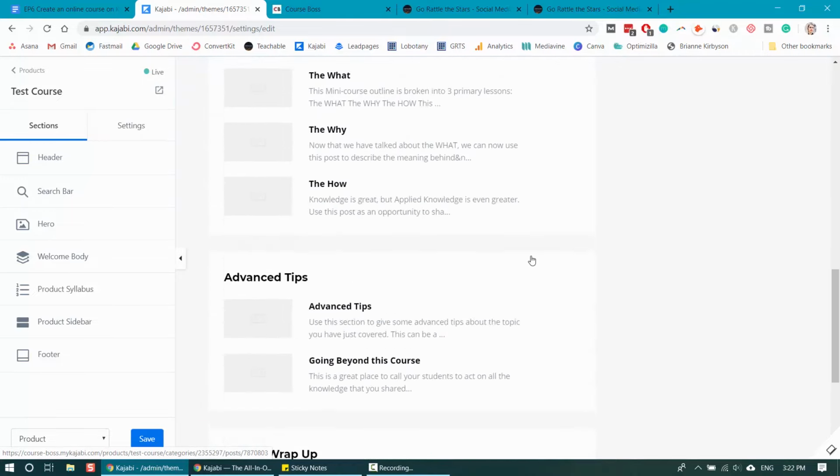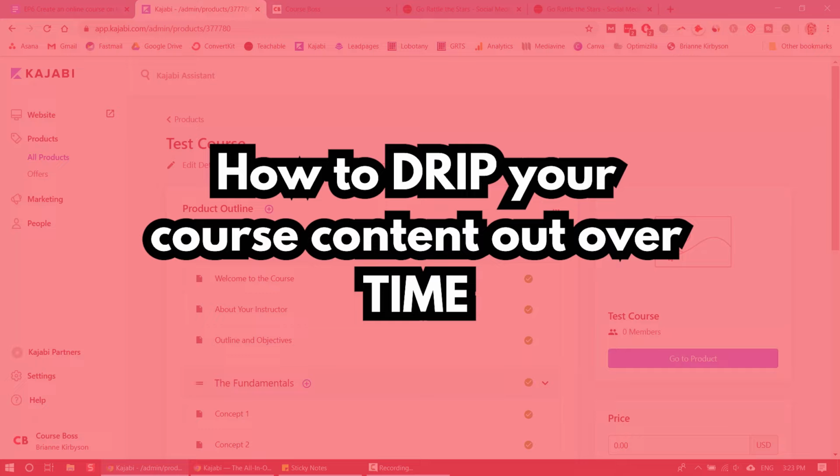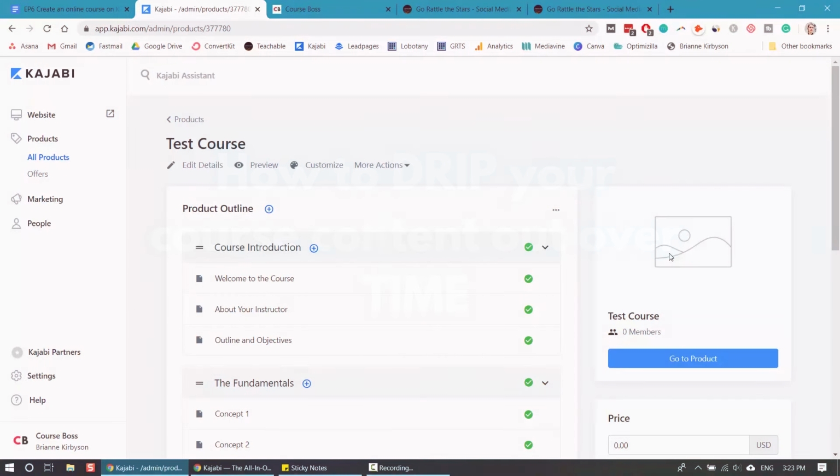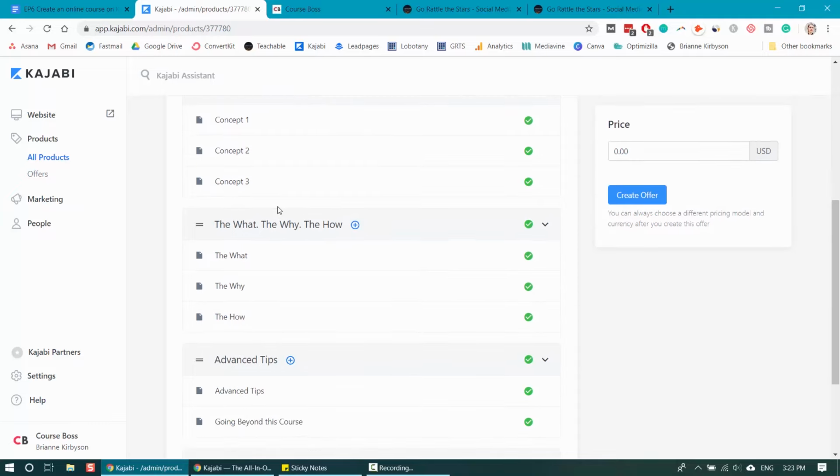So with all of my courses, when somebody signs up, they get access to the entire program right away. But that might not be what you're going for, and you can actually set things up so different sections or different lessons are dripped out over certain periods of time. So say I was creating this course, and when someone signs up, I want them to have access to the course introduction and the fundamentals section. But maybe I want them to wait a week before they get the third module and the content inside that.